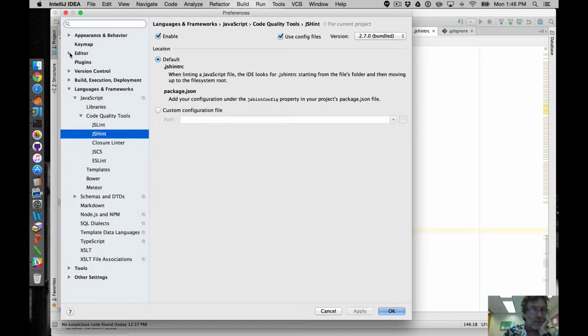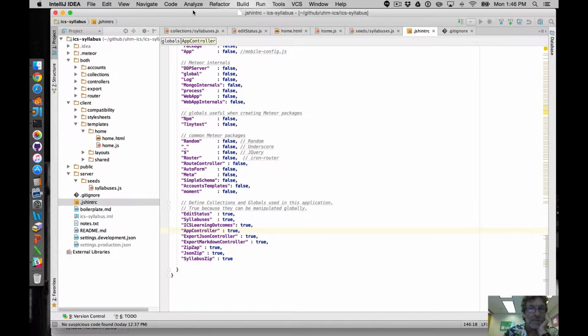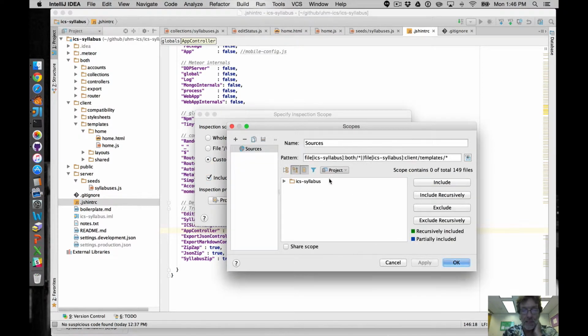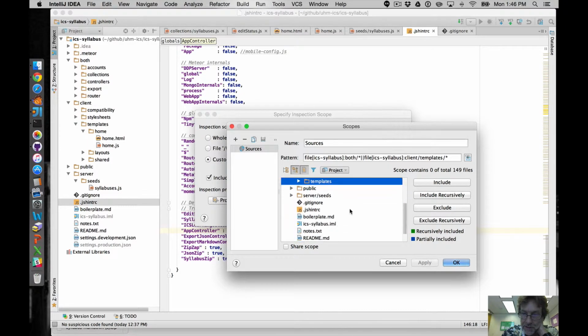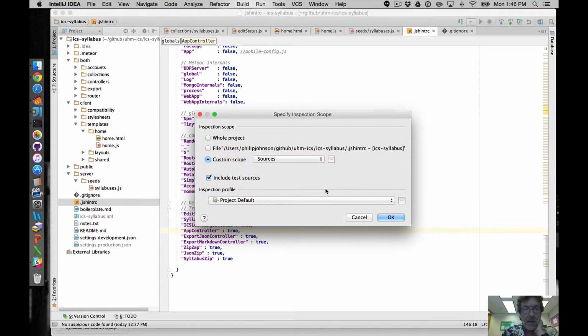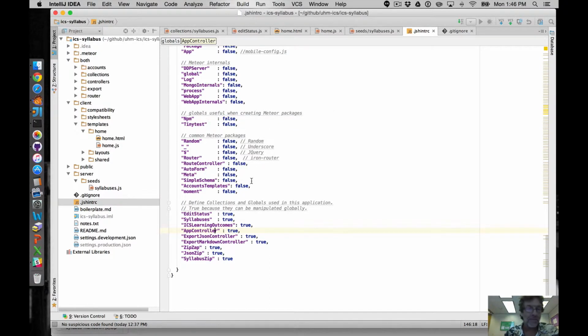The other thing about JS-hint-RC that's probably useful to know is that when you run it, what I've done is defined a custom scope, because you kind of just want it to run over just your code. So basically I said, okay, everything in the both, and then in the client side, I'm not having it run over the Bootstrap stuff, but just the templates area, and on the server side, I have it run over that seeds directory. So it's probably a good idea to set up a custom scope for running JS-hint-RC so that you don't get a bunch of spurious errors.